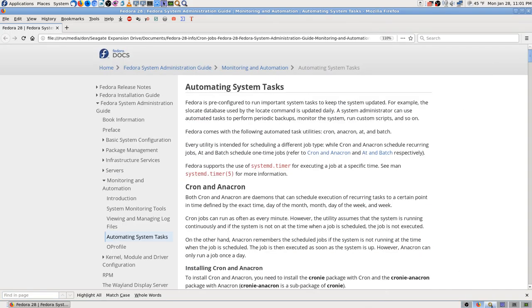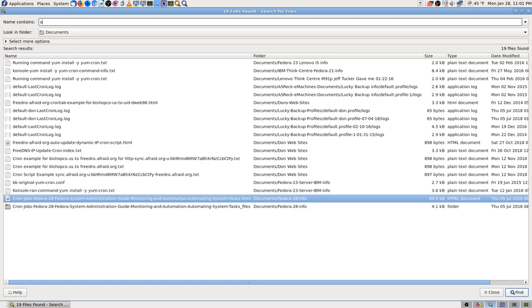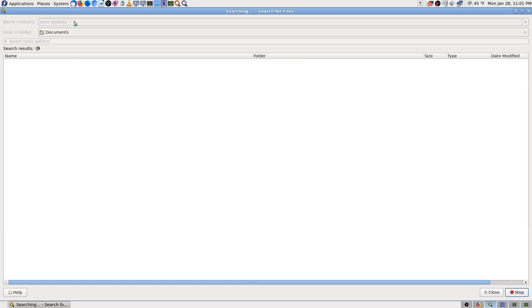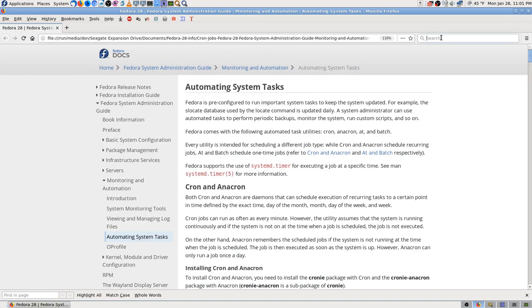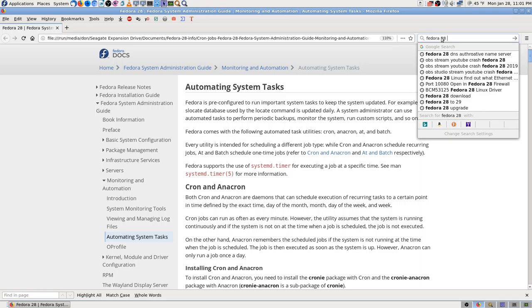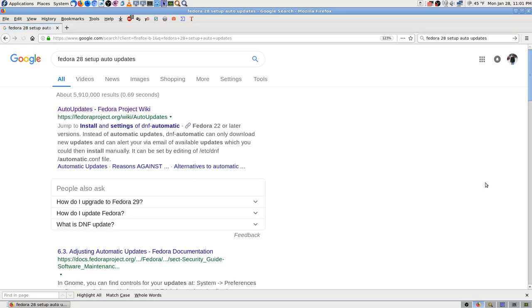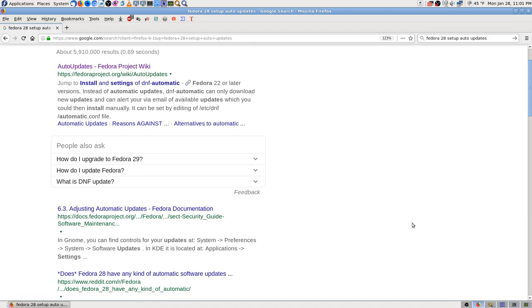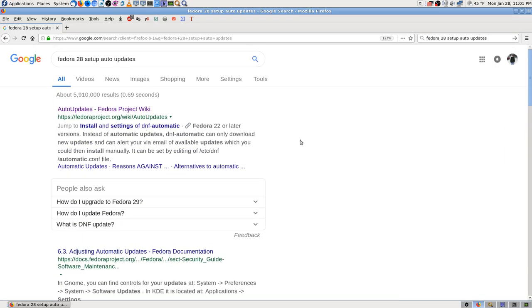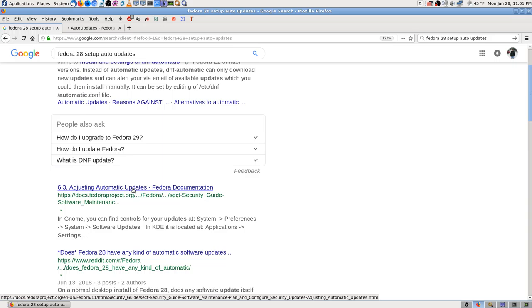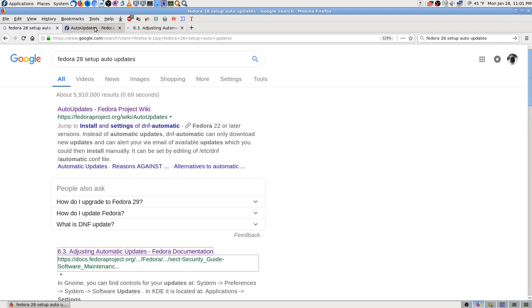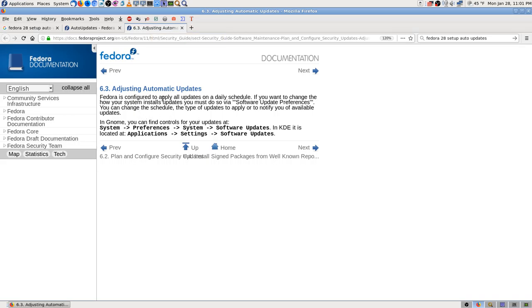All right, let's see. Auto updates or automatic updates. I don't know how well that'll search, but we'll see. Let's see. This is Fedora 28. Set up auto updates. I may get there quicker like this. There we go. Fedora Wiki. Adjusting automatic updates.